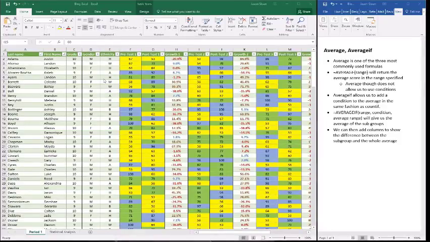In today's video, we're going to look at using the formula Average and its counterpart, Averageif. So yesterday we did Count and Countif, and when we did Count, of course, that gave us the total number within the column, and then we did Countif, which added the condition to give us some subgroups.